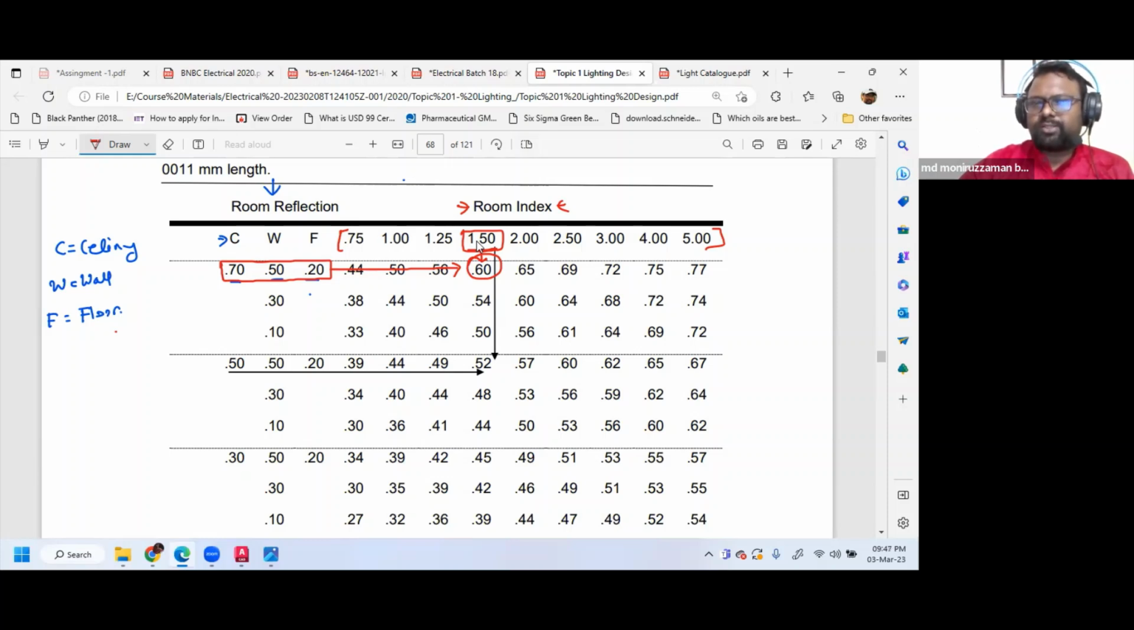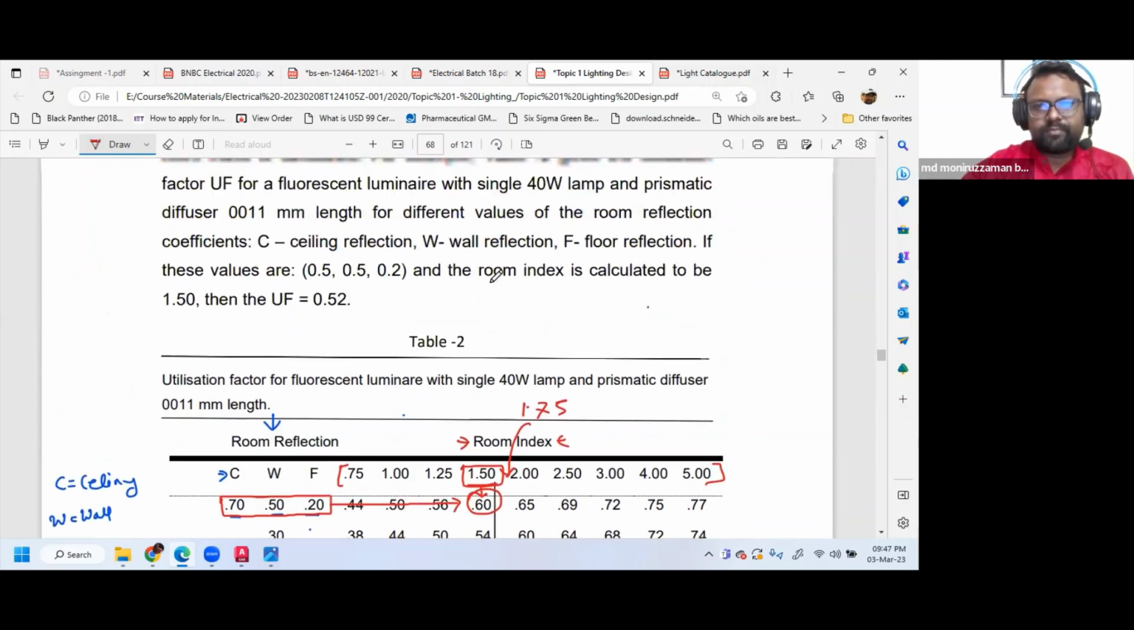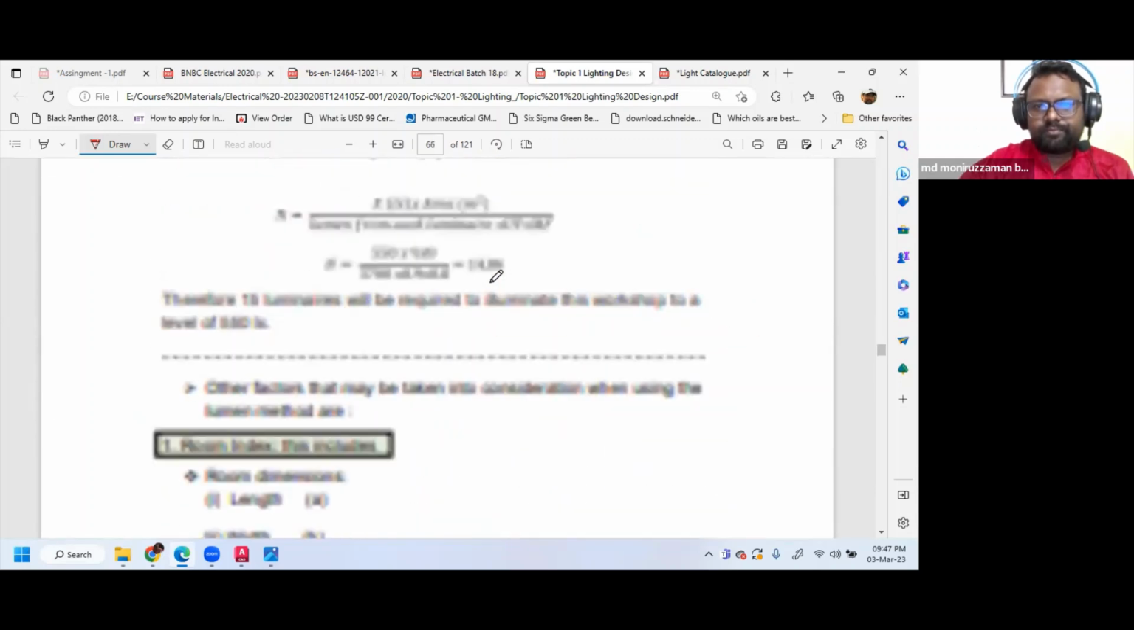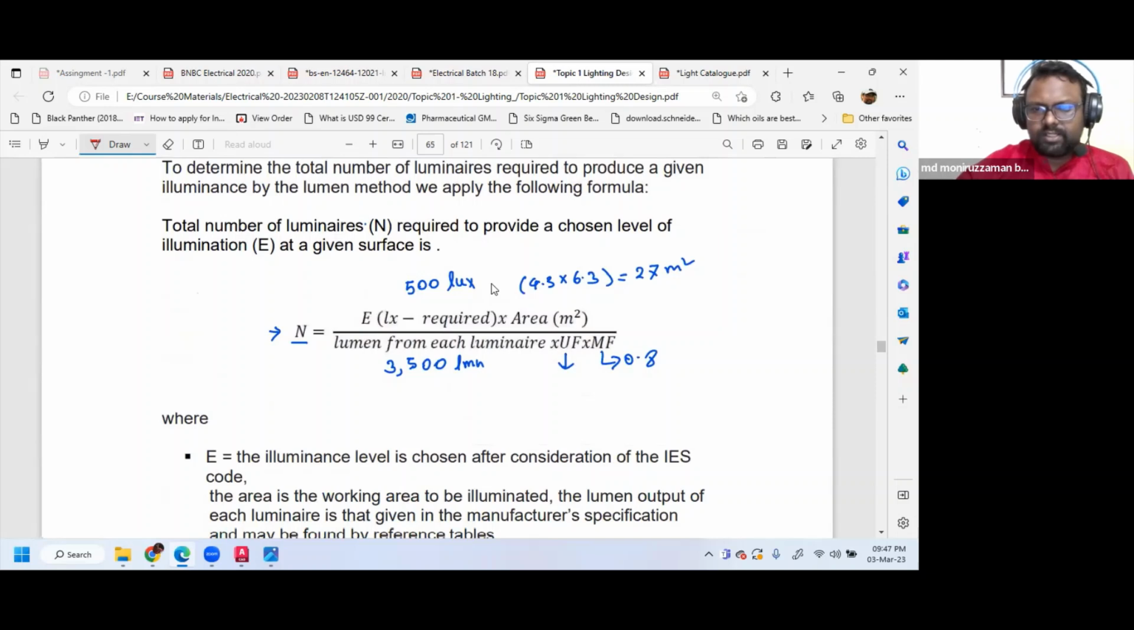2 is also available here. But if your room index is 1.75, it is not available here. Then you have to do some calculation to find it out. I'll show it to you later on. Let's use this one, 0.6, the utilization factor. Let's make it blue color.